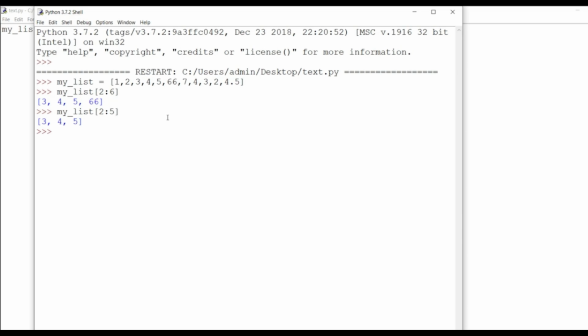And now you can also do something from the beginning to maybe 5. If you want from the beginning to 5, we can leave the first position. If you leave the first position, it will by default start from the first index and count from there. 0th, 1, 2, 3, 4. We want up to 5, so that means we have to include this 5th. And let's close this. So it is giving us 1, 2, 3, 4, 5.